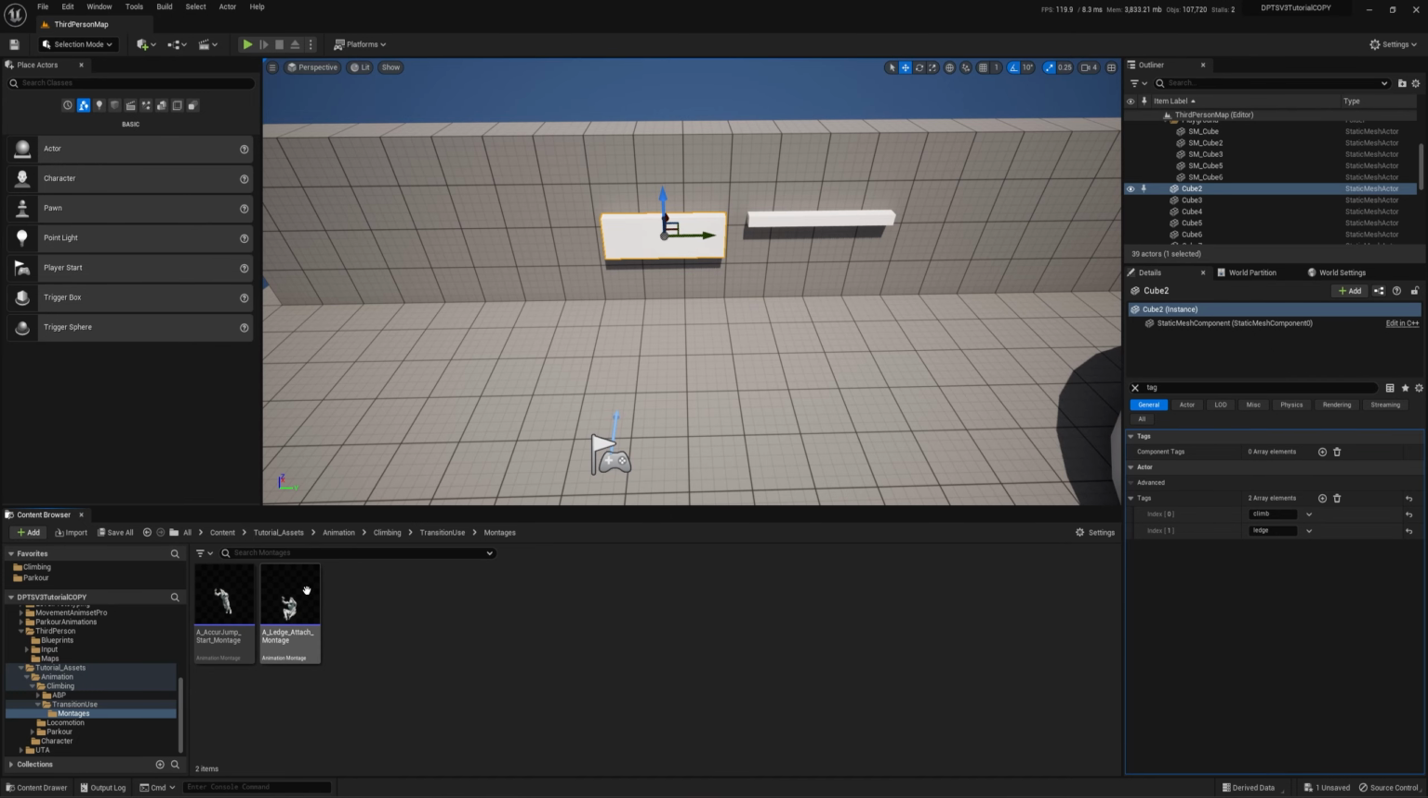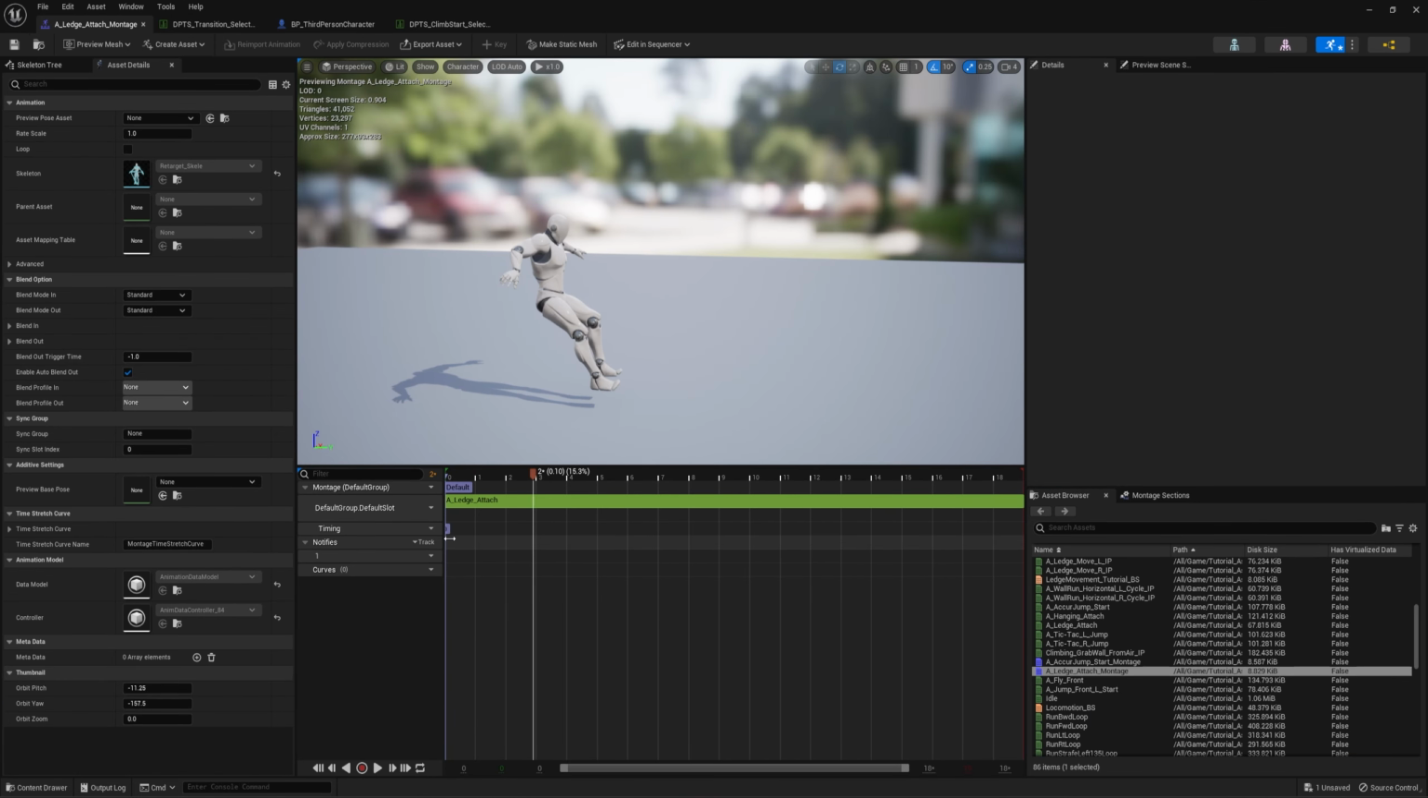So we're going to go and now open up the ledge attach montage here. And now for this one, we're going to add a few notify tracks just like before, and then enable auto blend out on check.